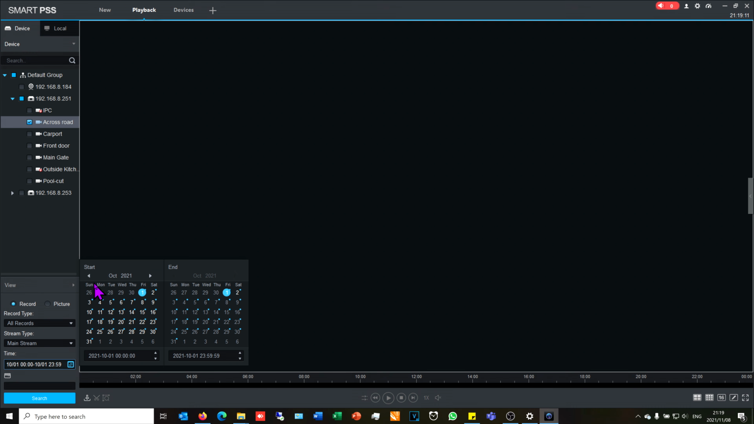If I go to the month before, notice the blue dots are telling me that I can extract footage from any one of those days. I can go to September, then August, and then July is where it's cutting off. So, 27th of July. If I wanted to see footage from the 26th of July, I would not be able to. So I'm just going to go to today's date, and then I say search.